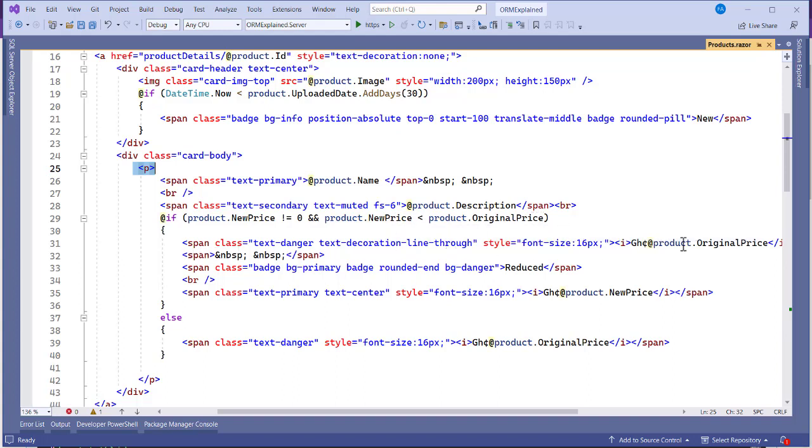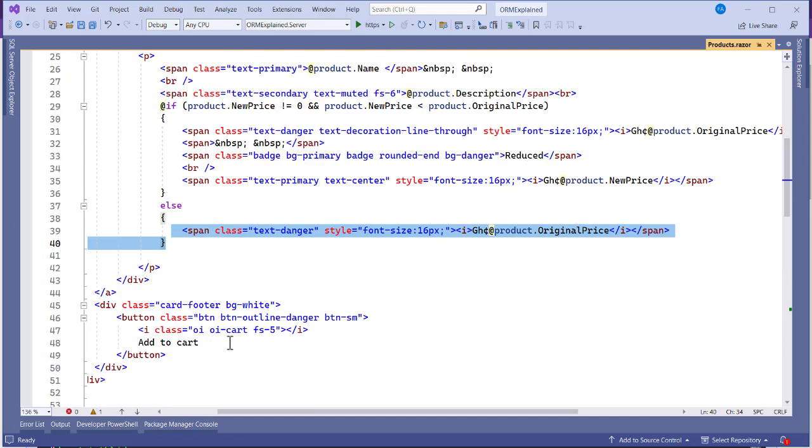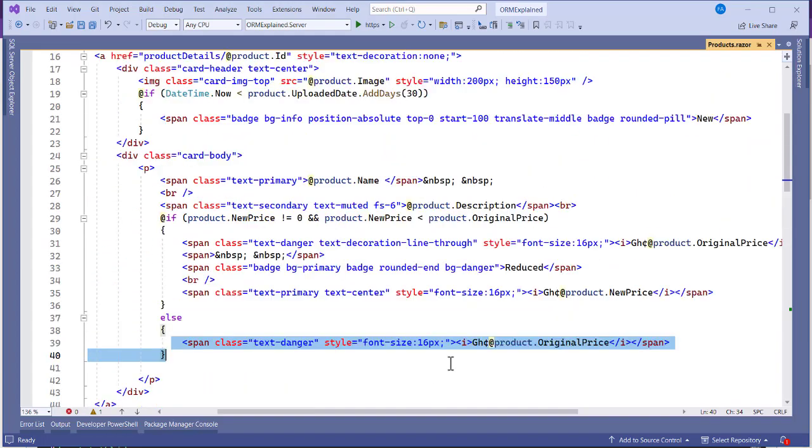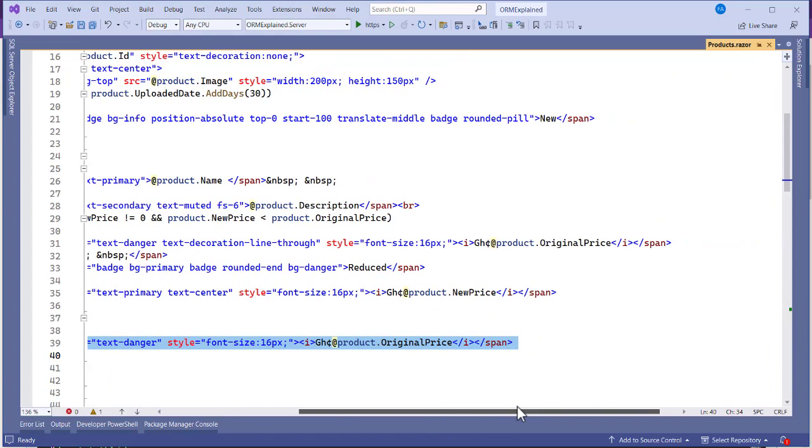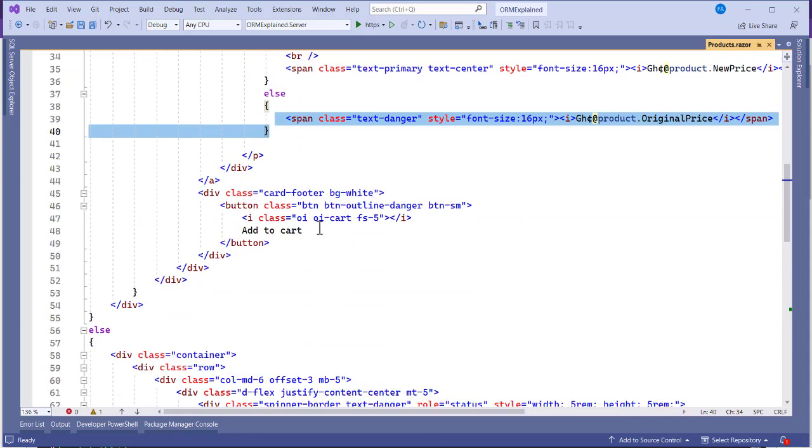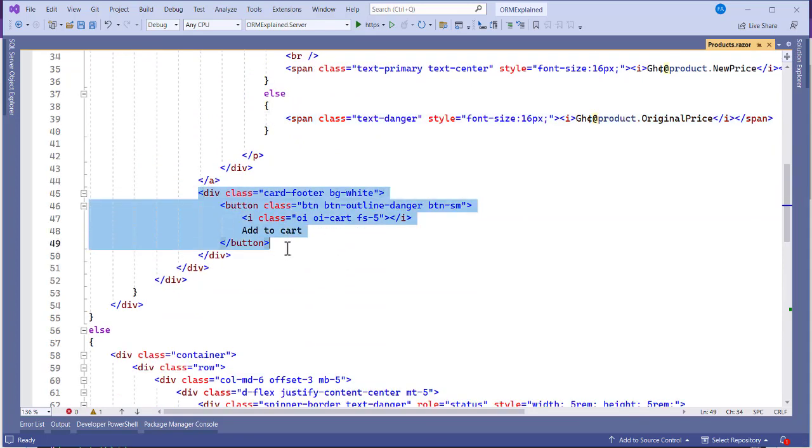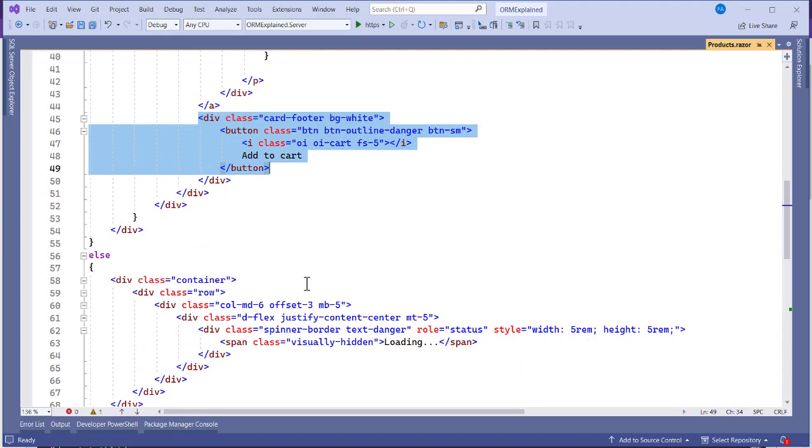Then display the original price, cancel it, and display the new price, and now display a badge and name it as reduced. But in case the new price is not lesser than original price, or in case the new price is 0, then display the original price because there's no new price. So you don't have to add any badge as reduced. That's a very simple thing that we are doing here. Then at the last end here, we display a button known as add to cart. That is what we did.